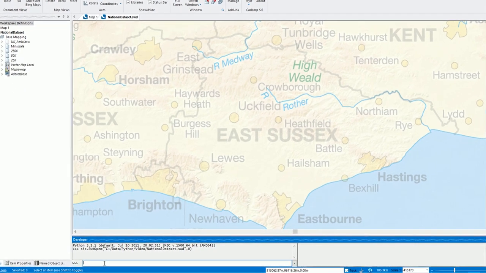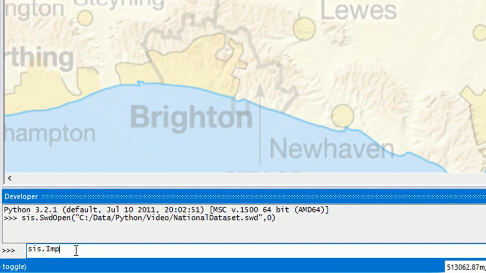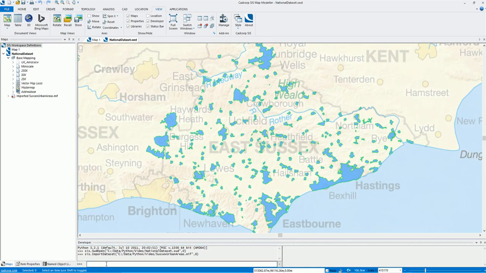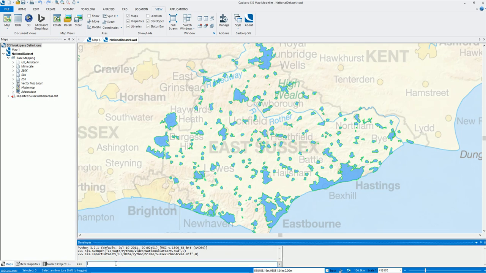So the next thing I'm going to want to do is import the dataset that we've just looked at. So again, I'm going to put in the file location, which is data Python video, and the name of the file, which is called Sussex Urban Areas.mif. And then I'm also going to add a parameter in there that identifies what layer number we want that to come in at. So that's going to come in right at the bottom, as layer 8, and you'll see Sussex Urban Areas.mif has been brought into the application.